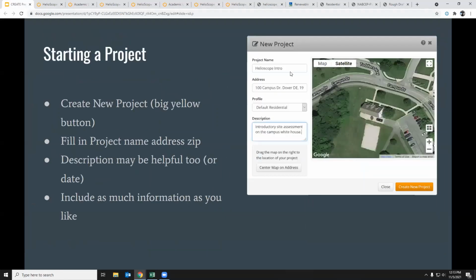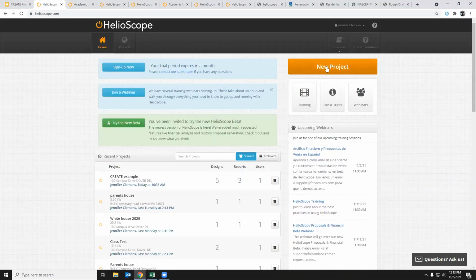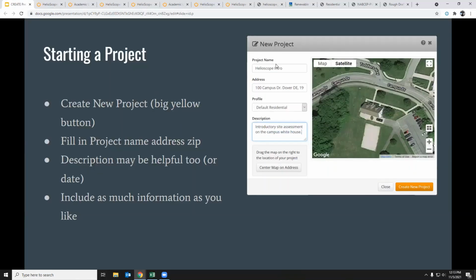To get started, once you've created your account and maybe watched the video, you want to start a new project. To start a new project, you're going to hit the big yellow button on the home page. So this here, new project right there. Then you want to type in all the information in here. Whatever you're going to call it, you need to put in the address, including the zip.